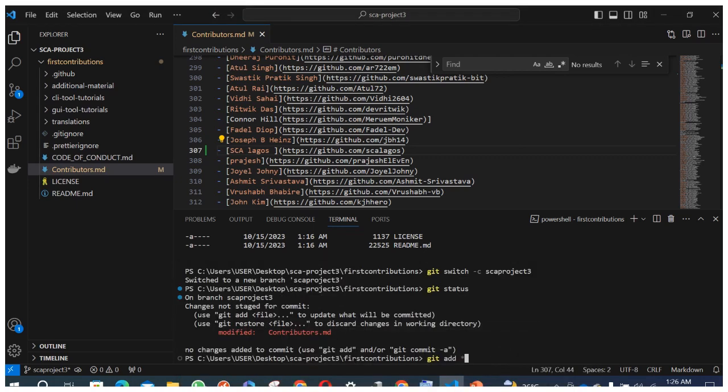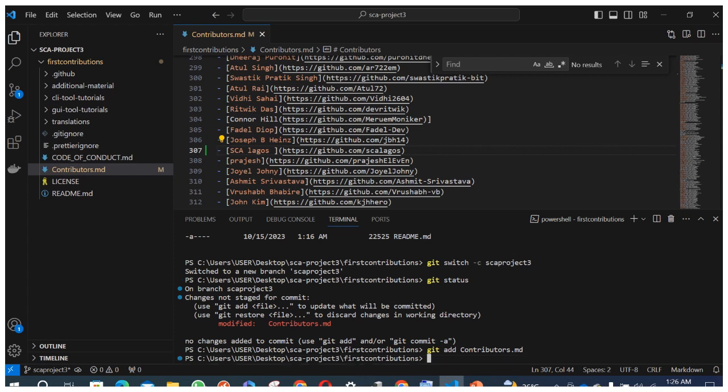So git add asterisk will add everything. Is it asterisk? Yeah, either asterisk or dot. I think it's asterisk. It will add all the files. Let's assume you have 5 or 10 files modified, so that will add all the files. But for this one it's just one file, so I will reference the file name, which is contributors.md. Then you click enter. It will save it for you.